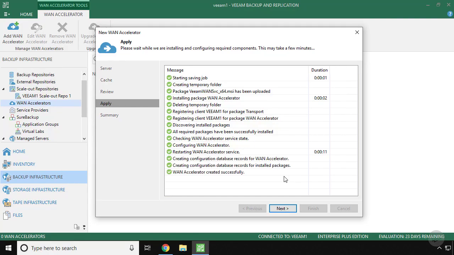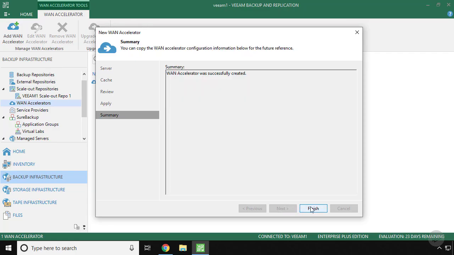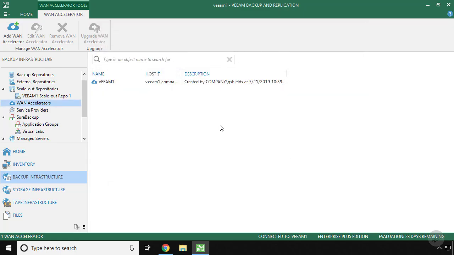Now, as this goes about doing what it's doing, let me pause things here for just a second and repeat the process on the other side. I've done this here for Veeam 1, but we also need to deploy one of these out for Veeam DR as well. So give me a second here to deploy out the second WAN accelerator. And so after a second or so, we now have 2 of these different WAN accelerators that I've now installed here, one on Veeam 1 and one here for Veeam DR.